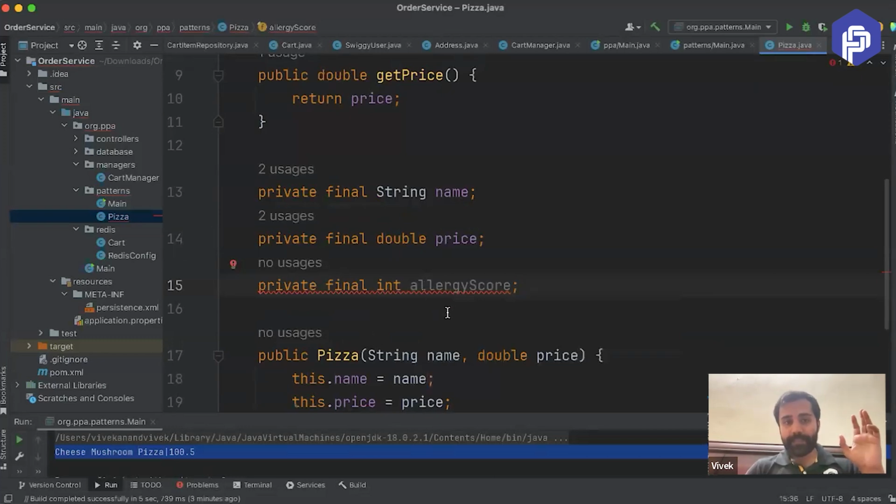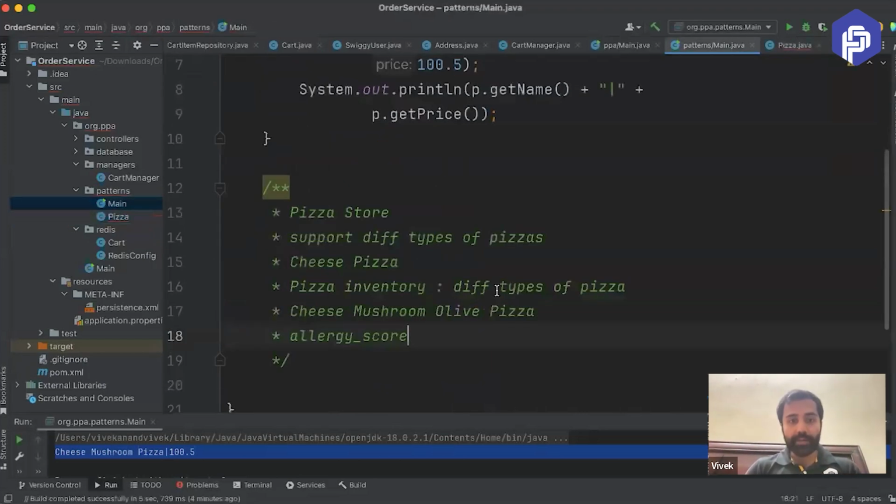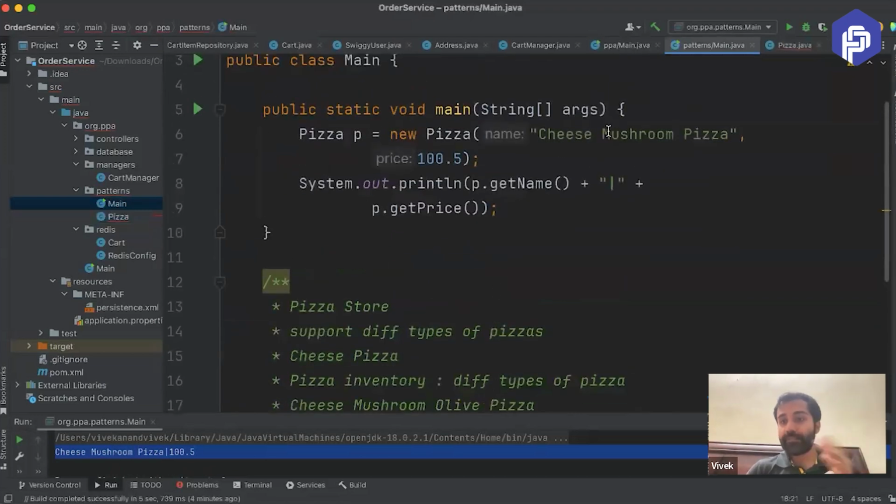Now tell me one thing, is it a good idea to have this variable inside this pizza class? Given that it is specific to olive, is it the right thing to do? The answer is no. Why this is not the right thing to do is because, let us say you want to initialize a cheese mushroom pizza in which there is no olive. In that case, what is the allergy score that you are going to put? Variables which make sense only to specific types should exist in those particular classes only. They should not be in the generic class.